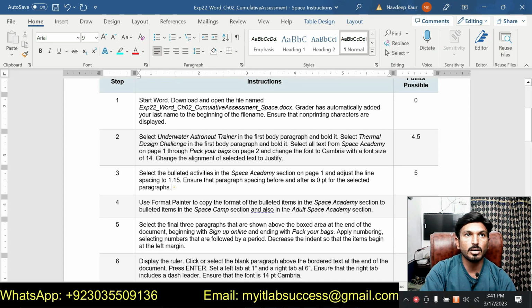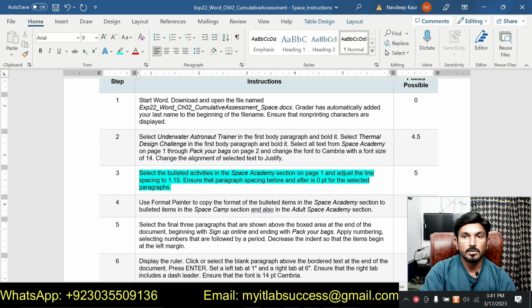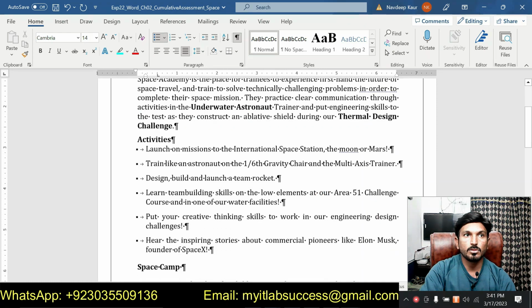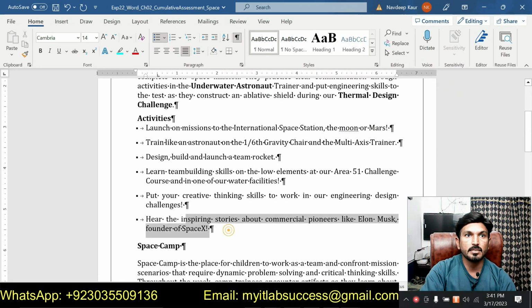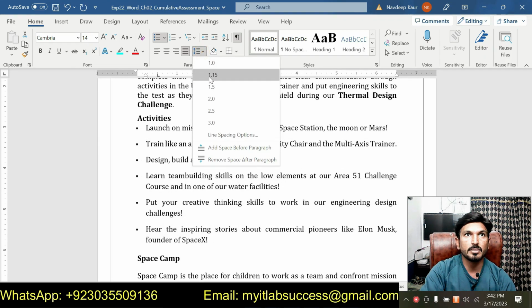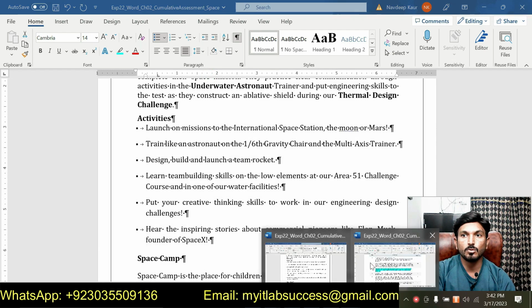It is saying to select the bulleted activities in the Space Academy section on page 1 and adjust the line spacing to 1.15. So these are the bulleted activities, and we are supposed to change the line spacing to 1.15. This one. This is the line spacing, 1.15.